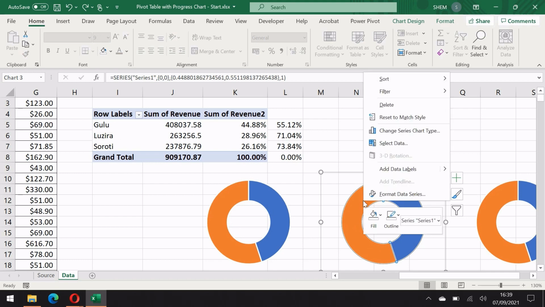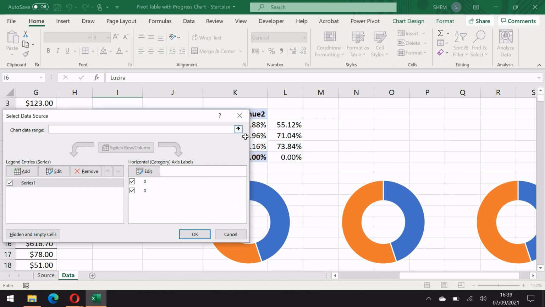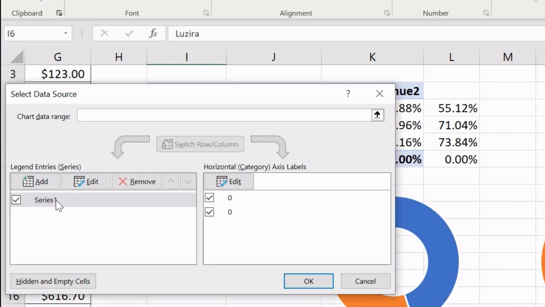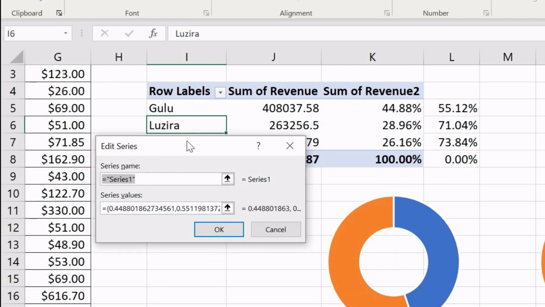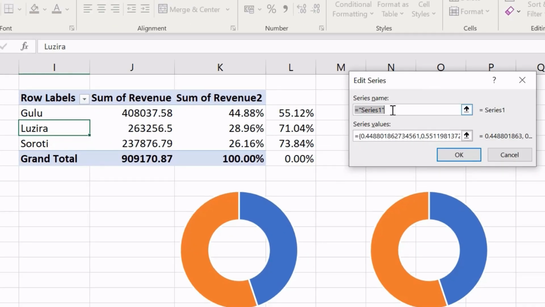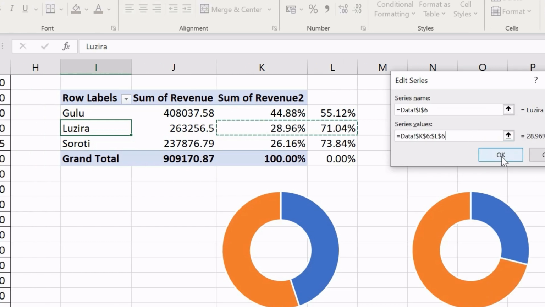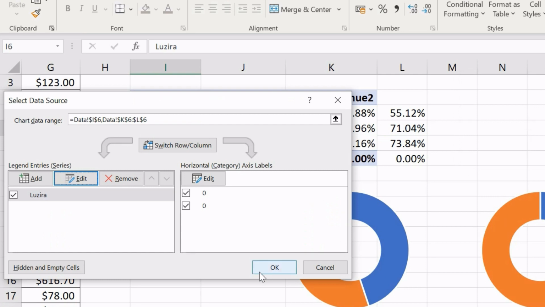I wanted to do it faster that way. There's probably a way to do that, but that might take a bit longer right now. So let me just go to select data, and then to this series, and then let me edit it. And then here in series name, I get Lucira, and then in here I should delete everything that's in here. Then I select these 2, and click OK, then click OK.